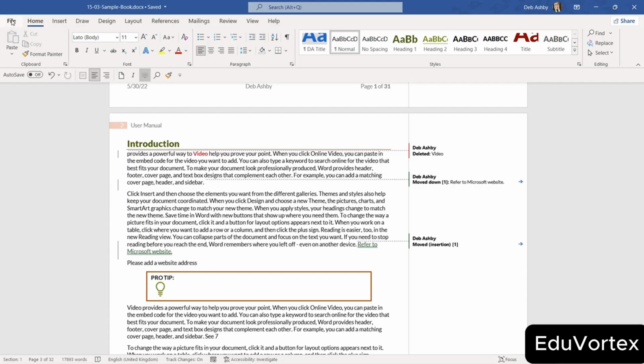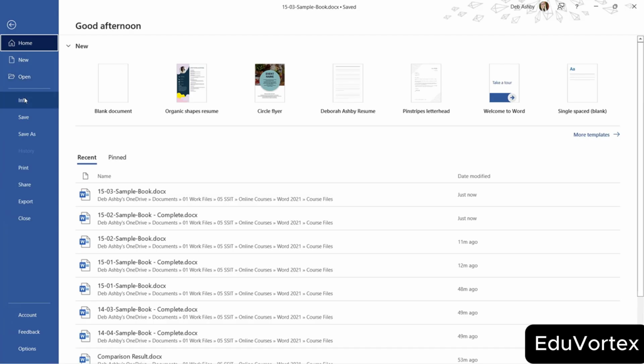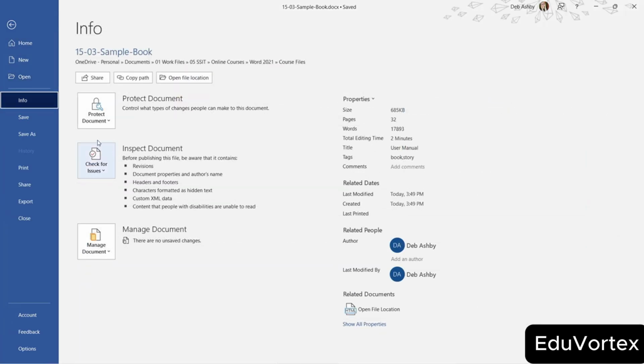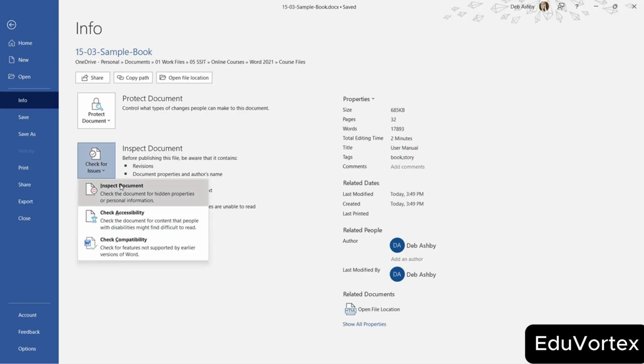Now, if we jump up to the File tab and go down to Info, notice in the middle here we have a Check for Issues button. So if we click the drop down, you can see we have three different things in here. We can inspect our document, check the accessibility, or check the compatibility. So let's start with inspecting the document. Now underneath it says check the document for hidden properties or personal information. So what do we mean by that?